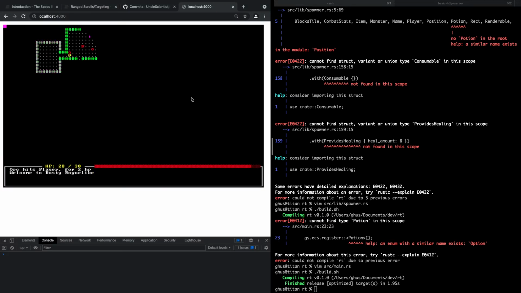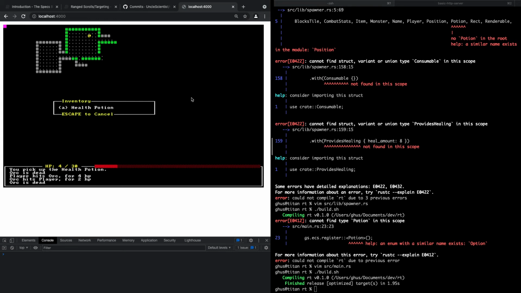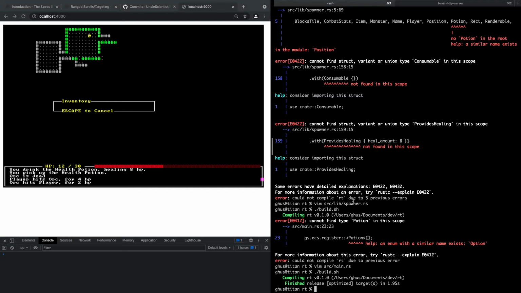Let's see if I can survive. Orc is dead. Okay, so now I should be able to go get this health potion, right? Get. I. And if I hit escape, it's still there. And then if I hit A, it should use it. Right now I'm at 4. I went up to 12. Drink the health potion, healing 8 HP. And it's been consumed. It's not listed anymore. Okay, so it all still works.